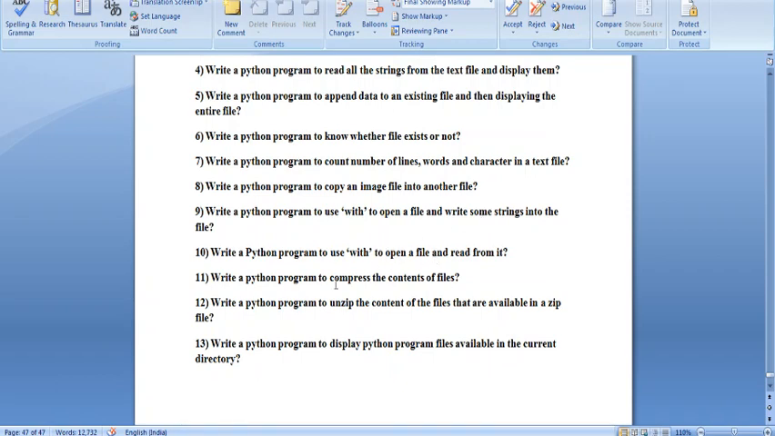Next, the 11th one. Write a Python program to compress the contents of a file. We have to use the zip method here. Okay, zip. Write a Python program to zip compress the contents of files, and the 12th program, also write a Python program to unzip the content of a file. We have to use zip and unzip mode.